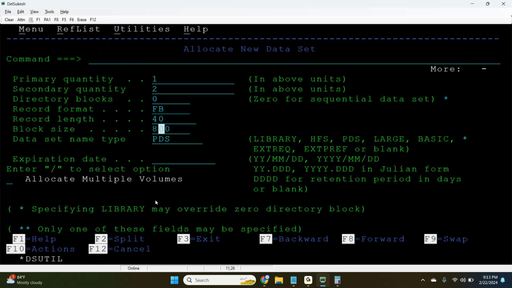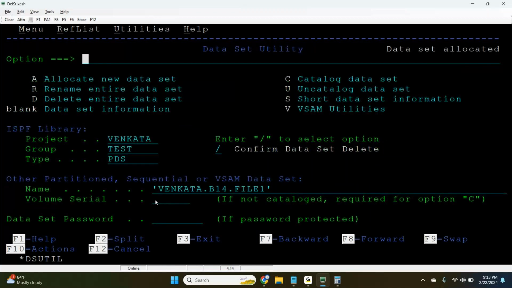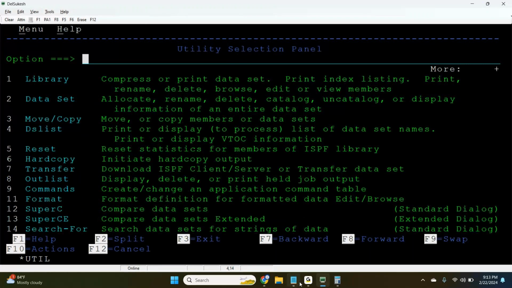Since you are creating a PS file, give blank, the data set name type should be blank. So hit the enter. Is it clear now? Okay, right. So this is all about how you can create a data set.